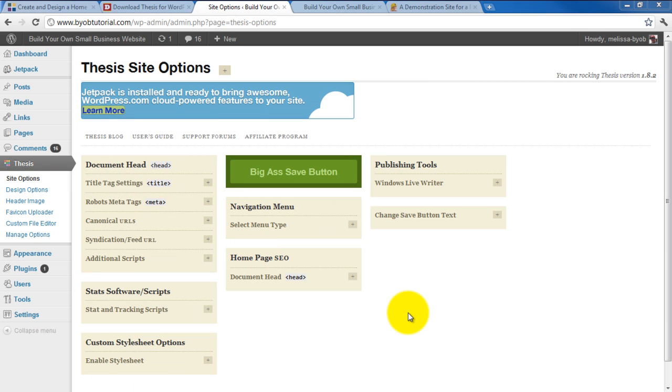Under Site Options, you can set a variety of site-wide search engine optimization settings. You can also add Google Analytics tracking scripts, Google Webmaster Tools verification scripts, and other tracking scripts in this section. We will be doing all of that towards the end of this series.